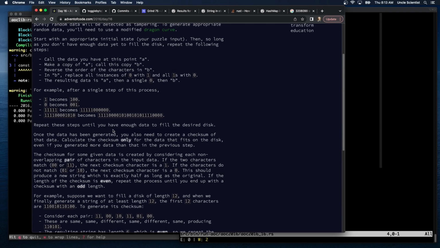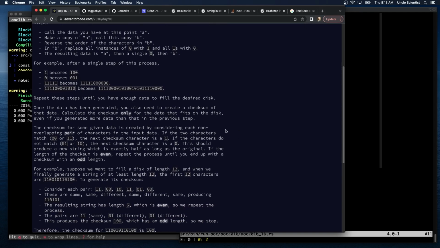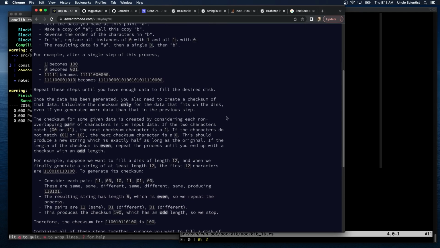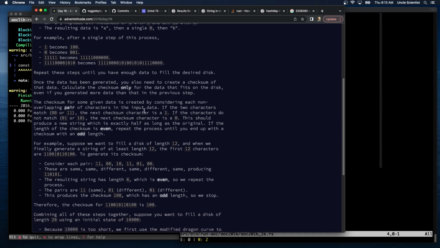Okay, repeat these steps until you have enough data to fill the desired disk. Once the data has been generated, you also need to create a checksum of that data. Calculate the checksum only for the data that fits on the disk, even if you generated more data than that in the previous step. The checksum for some given data is created by considering each non-overlapping pair of characters in the input data. If the two characters match, 00 or 11, the next checksum character is 1. If the characters do not match, 01 or 10, the next checksum character is a 0. So it's not XOR. Okay. This should produce a new string which is exactly half as long as the original, right?